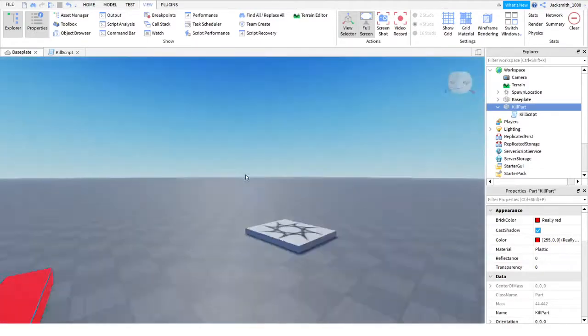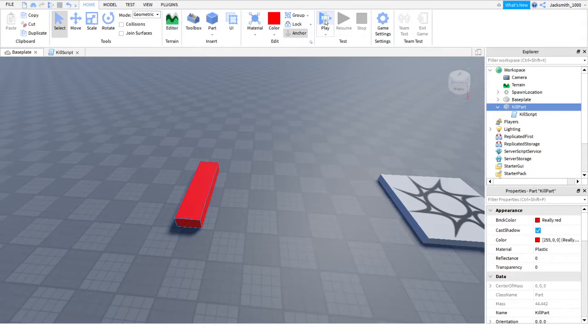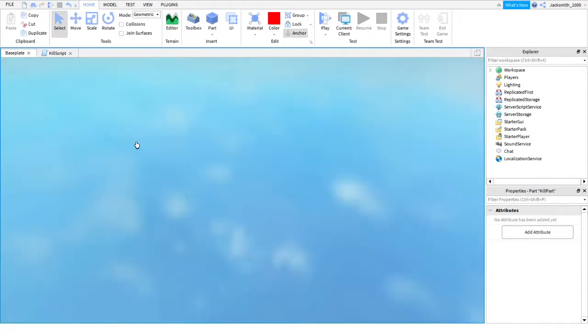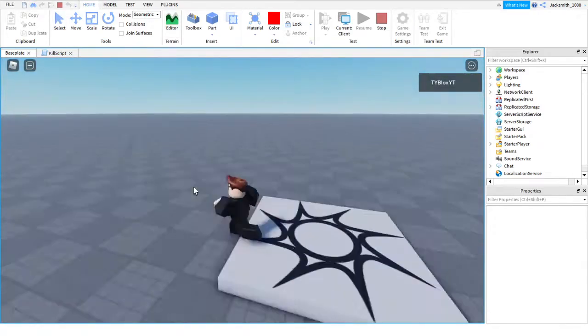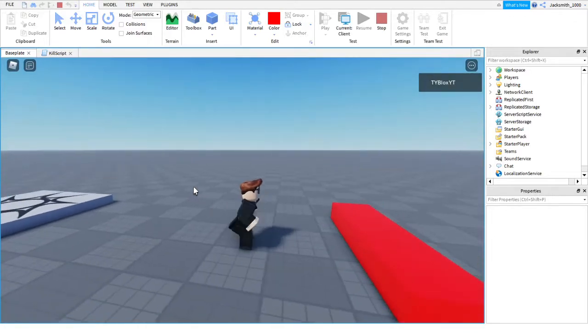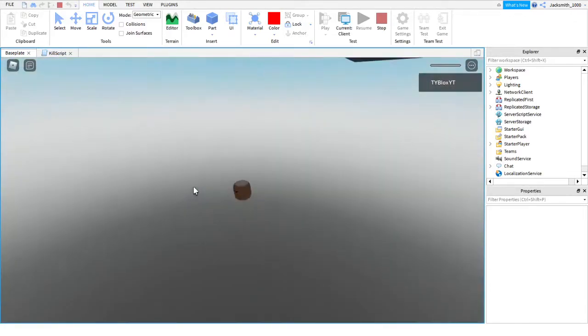And today I'm going to be showing you how to make a Roblox kill part in Roblox Studio. It would load, there we go. Like so.